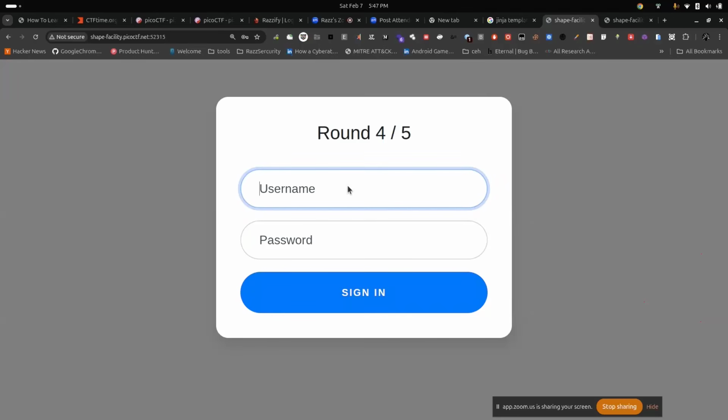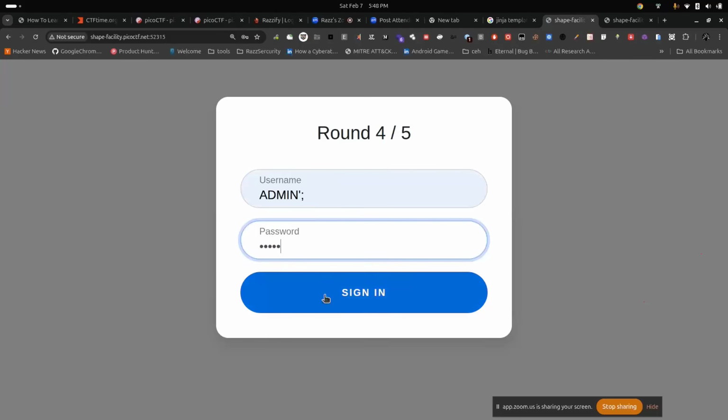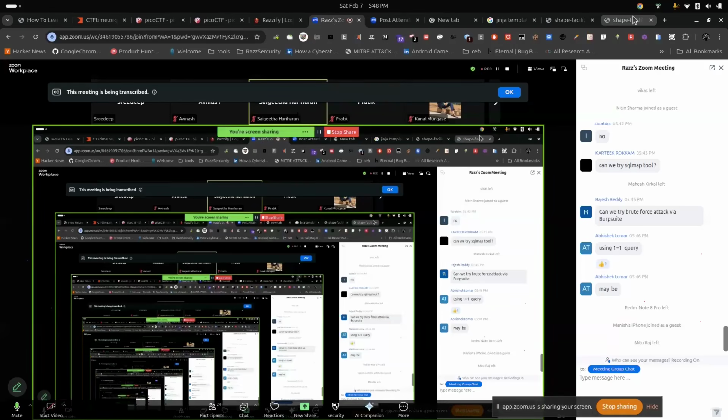So what I am trying is, instead of giving admin, I will try to split it and give separately. Maybe try this. Yeah, okay. I think none of them work.